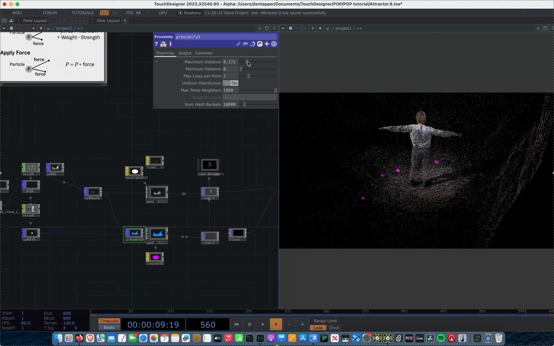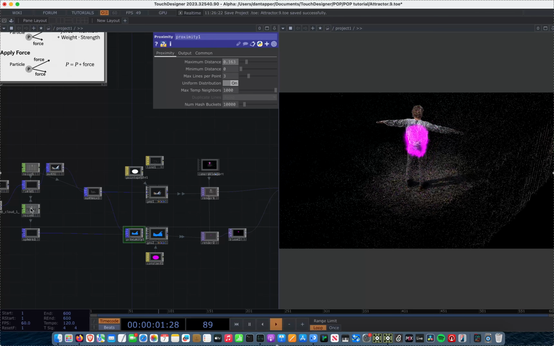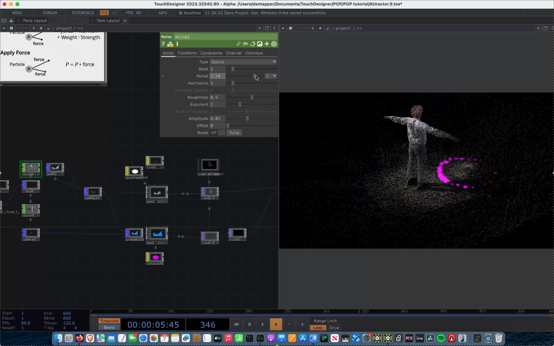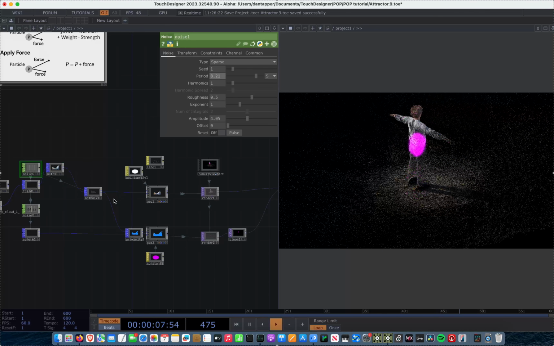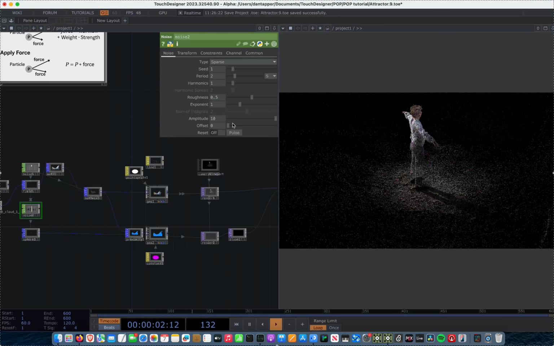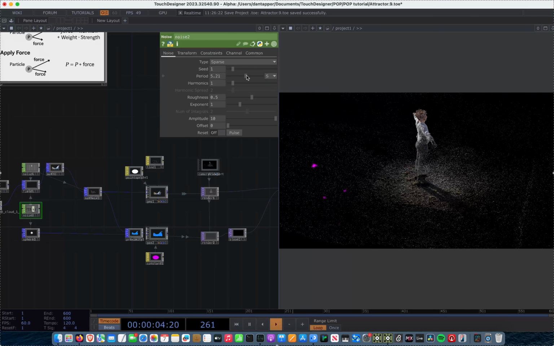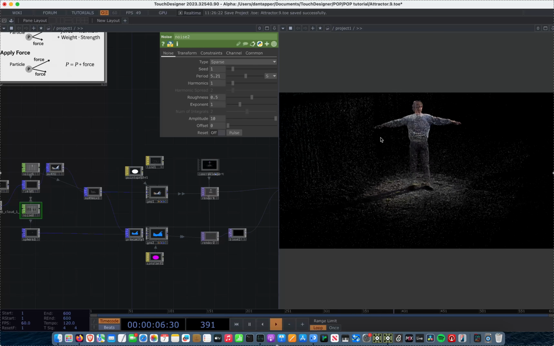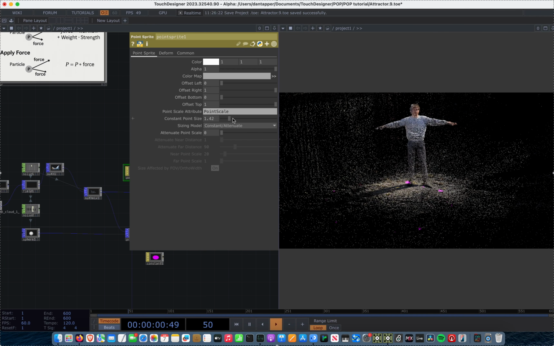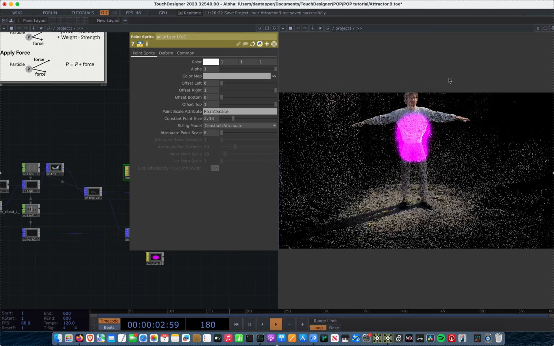Because I'm now working with a bigger object, I might want to increase or decrease some of that proximity, and I might also want to move up this period so things are moving a little slower. Period there. I'm going to turn up my point sprite so I can see a little better. Now I've reduced some of this stuff.